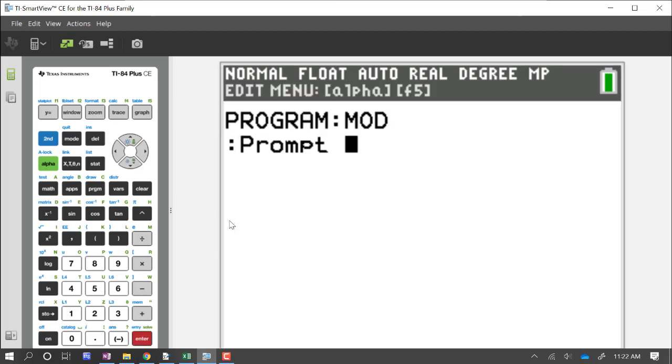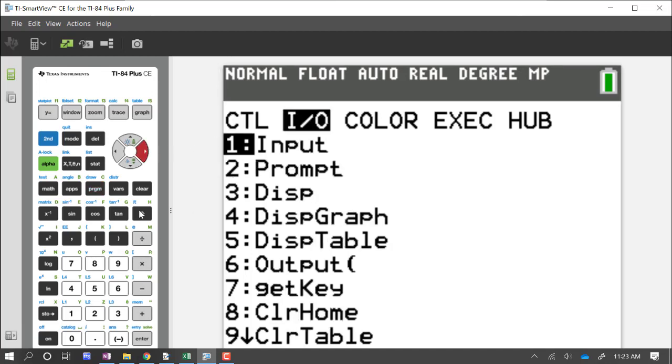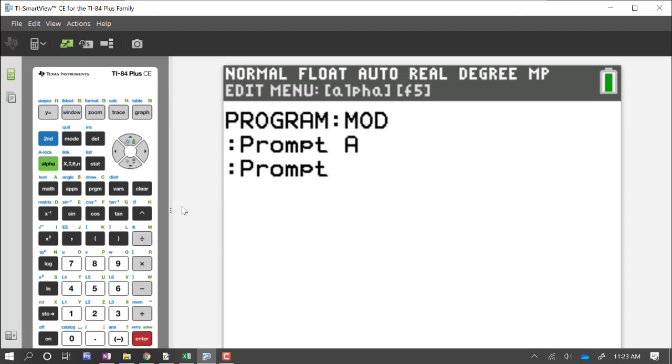I'm selecting option 2. I want to prompt the user. I'm going to call the first letter A. Notice there's not a capital A there on the cursor. I have to put it in alpha mode, so I'm going to hit the green alpha button and then hit math because that's where the letter A is. Hit enter. I also need to prompt it for M to compute a mod M, so I'm going to hit program again, go to input output, select that second option. Again, I have to hit the alpha key because I'm asking the user to give me the value for M, which is above the divides button.